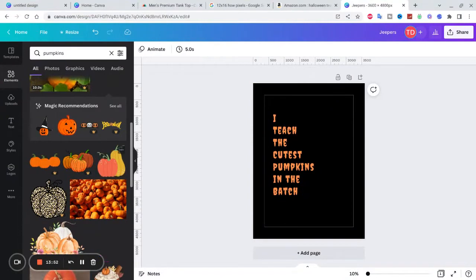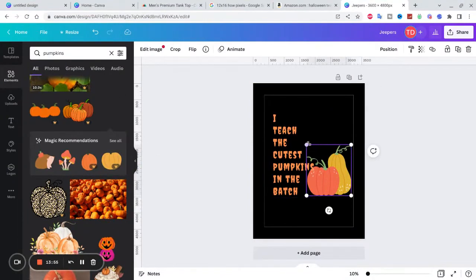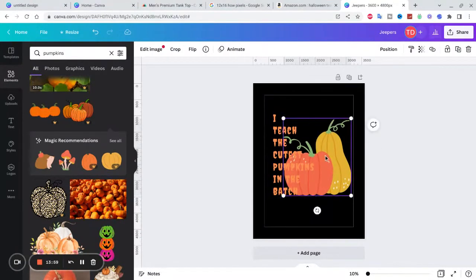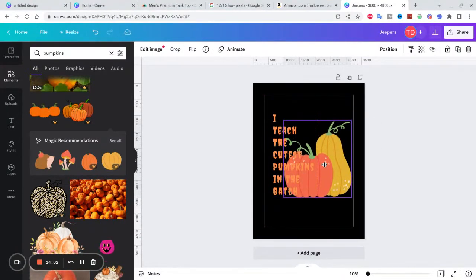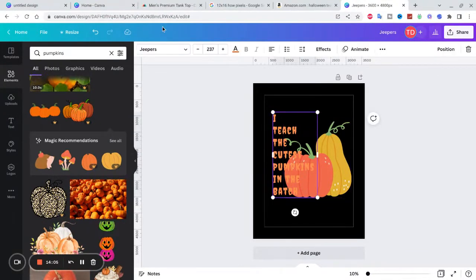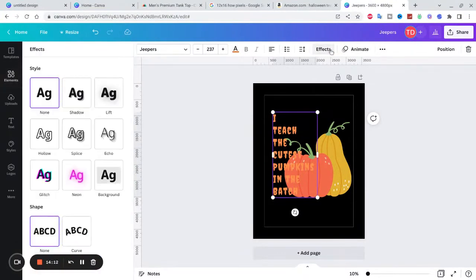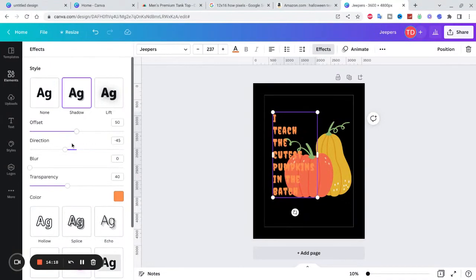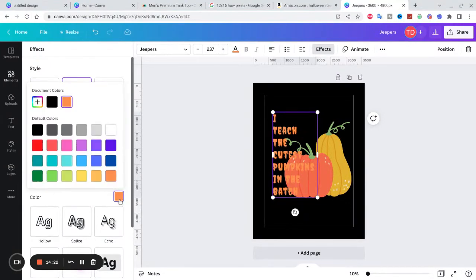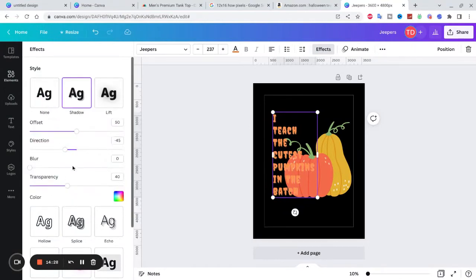Let's use this. And let's do something with this and not make it hard to see. So what you can do, you can add shadowing. Press effects, and you can add shadows like that. Let's change the color of the shadow to white, and let's turn the transparency up, and the blur to 0. So you see you got that effect that makes it pop out a little.